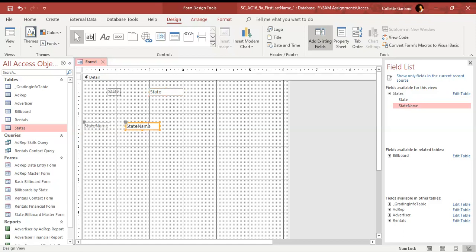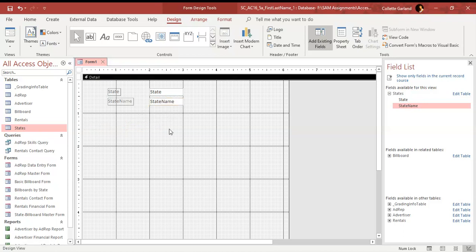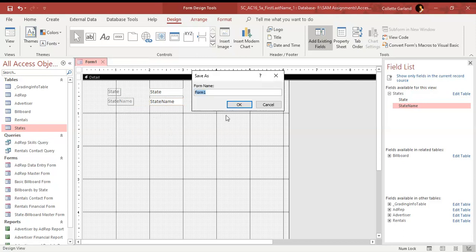There, and this one's just underneath it. There we go. B says save the form with the new state data entry form. So we'll right click and save and state data entry form.